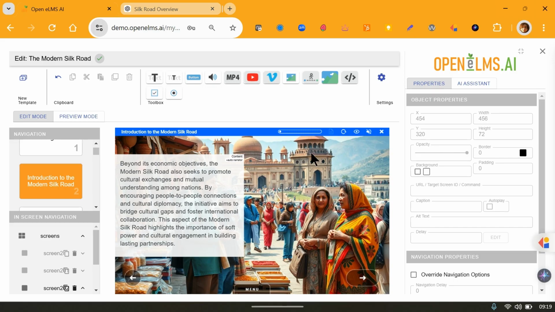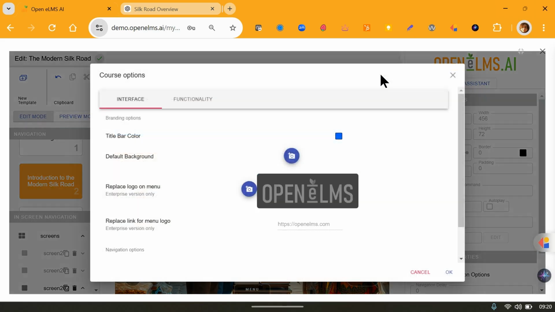Okay, other stuff you can do. If we just go to settings, you can change the logo.